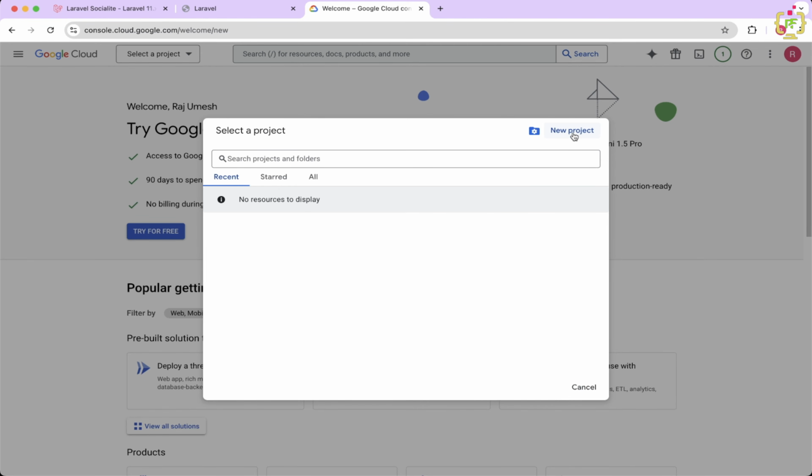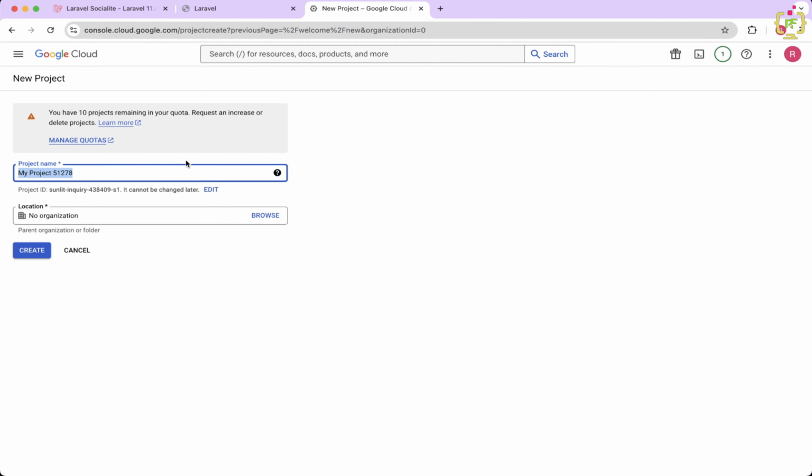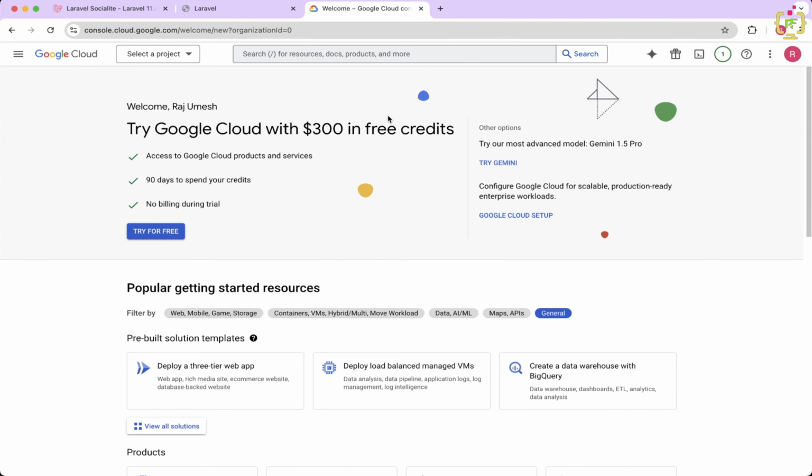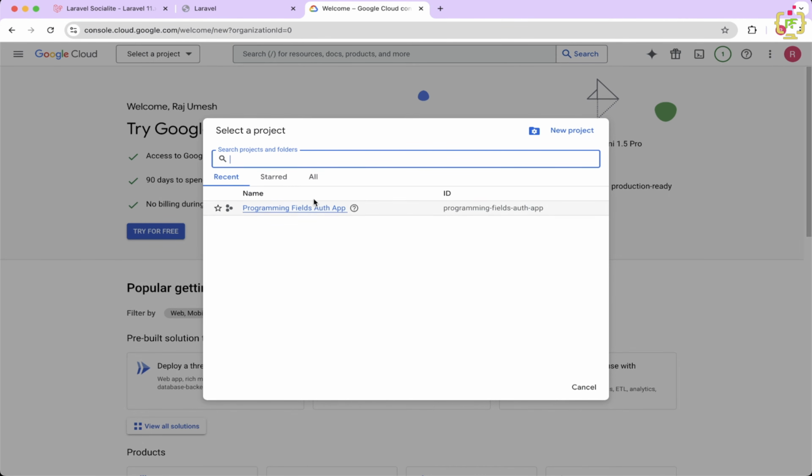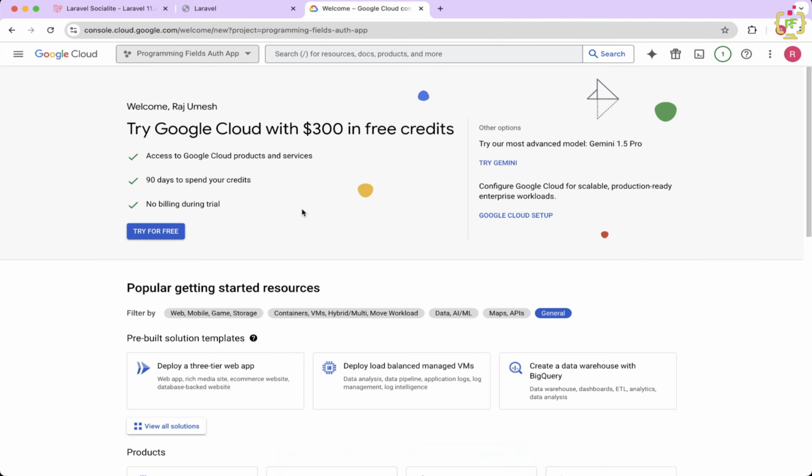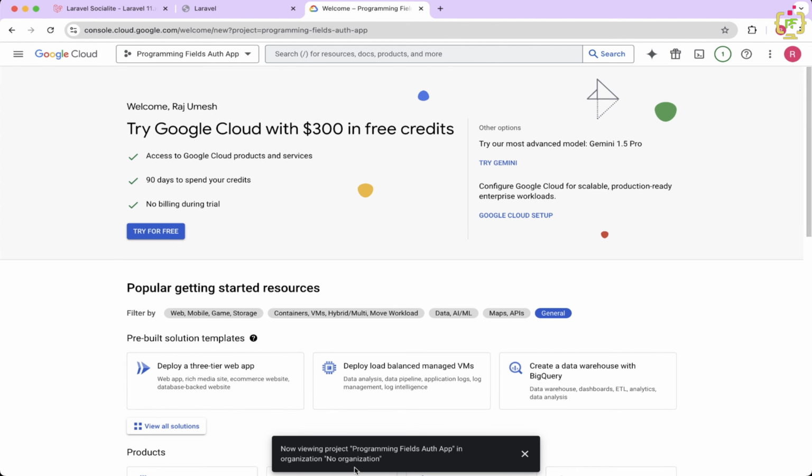So let's click on new project. You will have to provide the project name here. I will give the project name as programming fields auth app. Now regarding the location, this is chosen under no organization. Let's click on create. So this is creating the project. Alright. Again, if we click on this drop down, here you can see the project has been created. If we click on this, now we have selected this project.